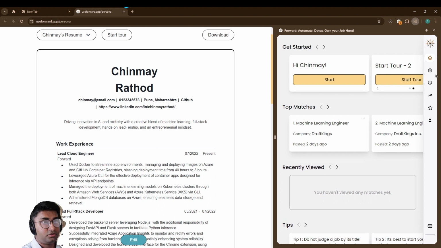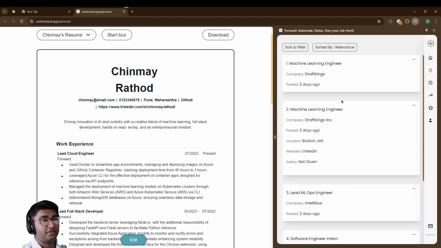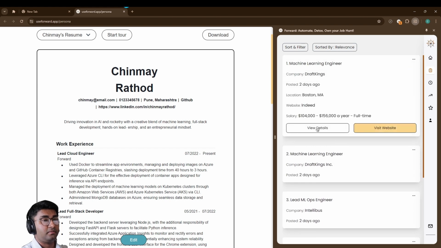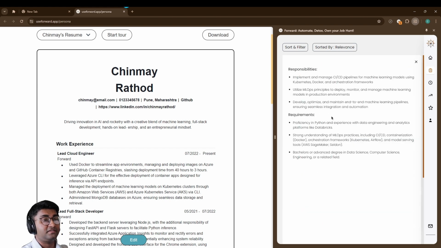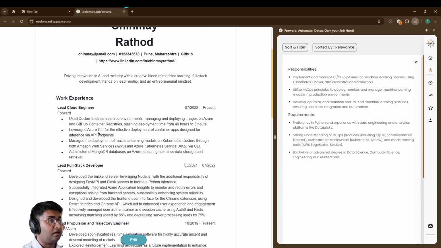Let me show you what I mean. Let's go to matches and look at my top match. View details, and as you can see: implement and manage CI/CD pipelines for ML models using Kubernetes, Docker, orchestration frameworks. Utilize MLOps. And yeah, this is pretty much what I tried to do, but in a bit of a better way of putting it. I could have just written it like that.